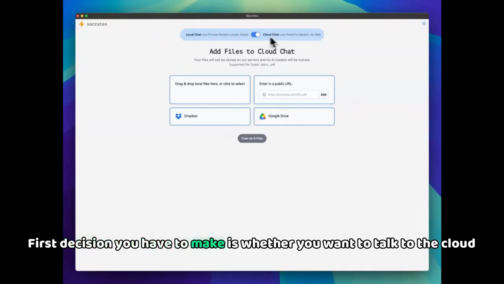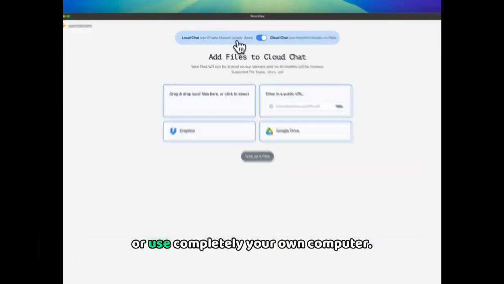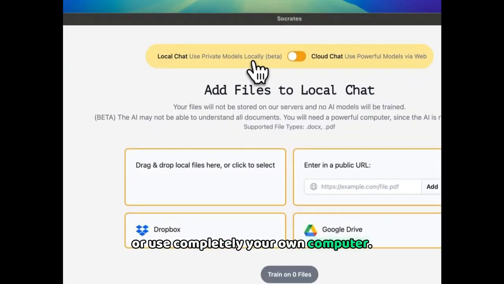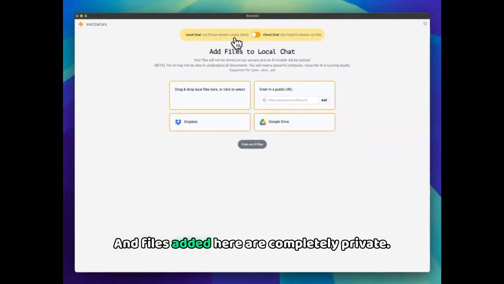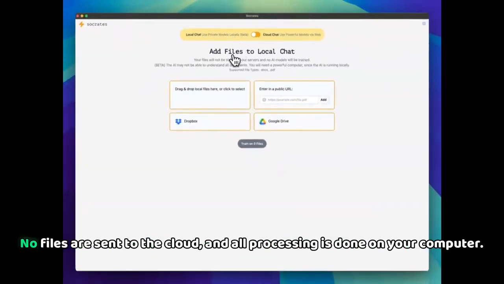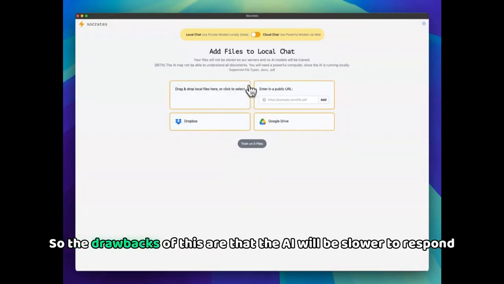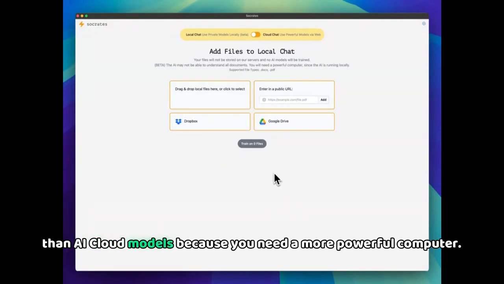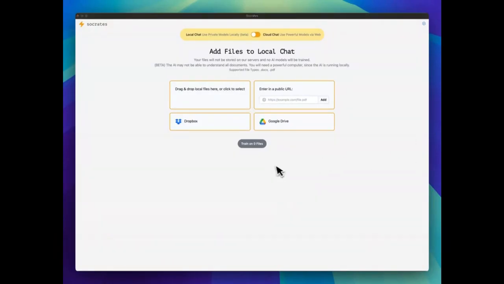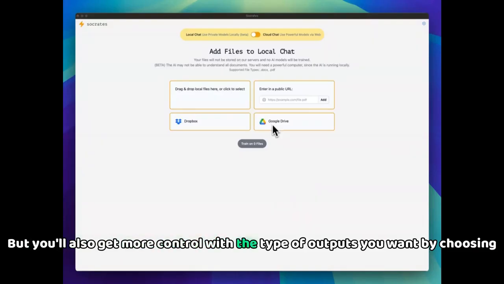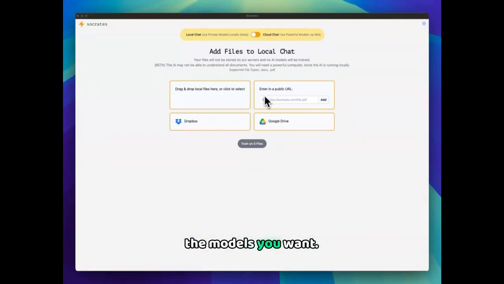First decision you have to make is whether you want to talk to the cloud or use completely your own computer. And files added here are completely private. No files are sent to the cloud and all processing is done on your computer. The drawbacks of this are that the AI will be slower to respond than AI cloud models because you need a more powerful computer. But you also get more control with the type of outputs you want by choosing the models you want.